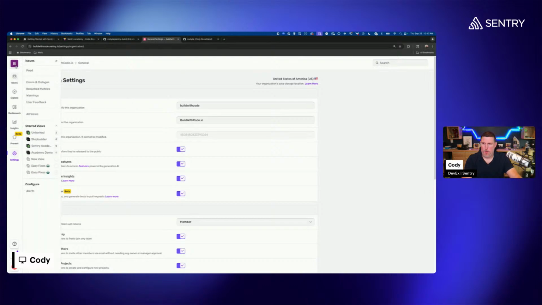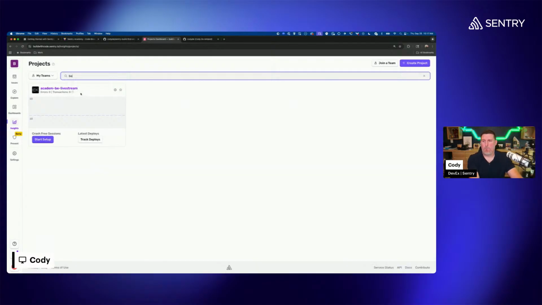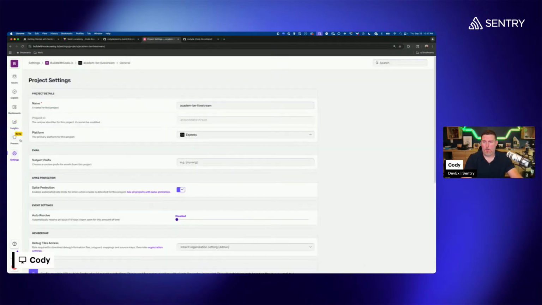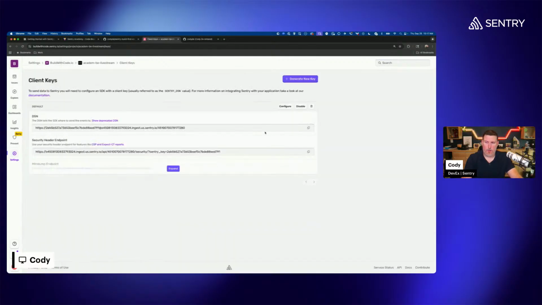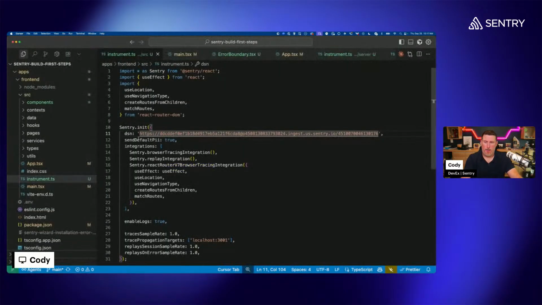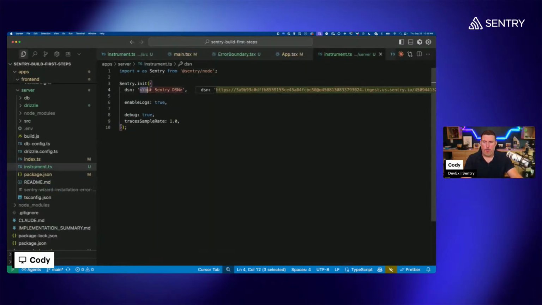Oops, I dropped out of the projects. Go to settings. Client keys, cool. There's our client key that we're going to use. I'll grab that. Go into our server instrumentation and drop this in.